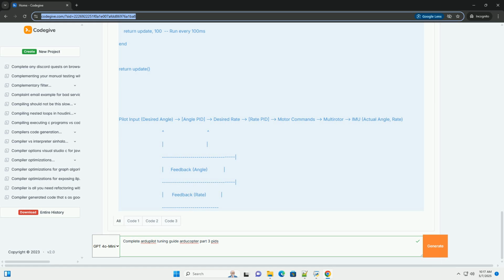Using logs for fine-tuning: analyzing flight logs is crucial for advanced tuning. You can use the Mission Planner log analysis tools or other log analysis software to examine the following. Rate tracking: how well the rate loop is tracking the desired rate. Angle tracking: how well the angle loop is tracking the desired angle. Motor outputs: to identify motor saturation or imbalances.